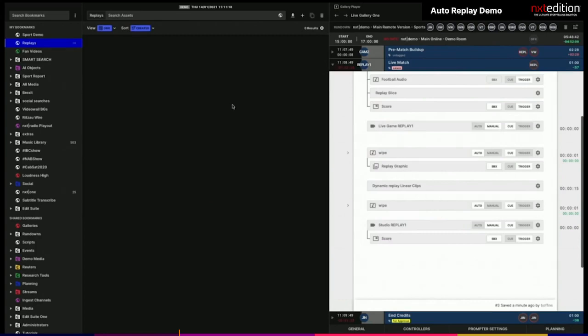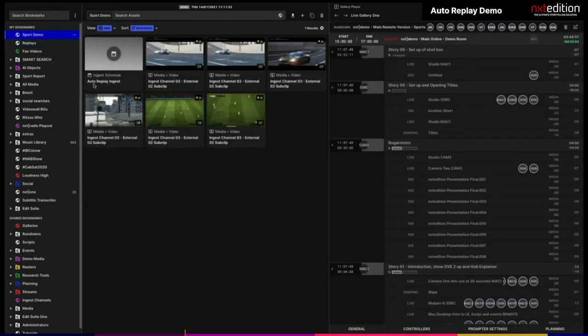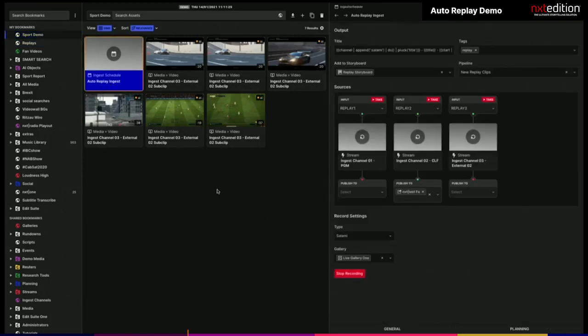So how do we get to that point? The next thing we have to do is look at the actual auto replay ingest here. So I'm just going to open this up. And you can see here, we've got three channels. We're taking channel one, channel two, and channel three on the ingest, and we're bringing them into this auto replay ingest, which is set to salami mode.